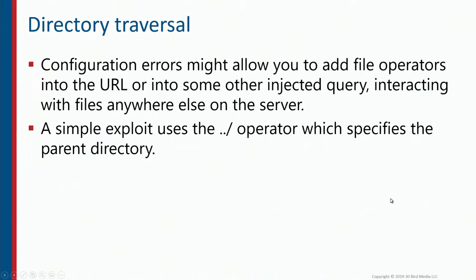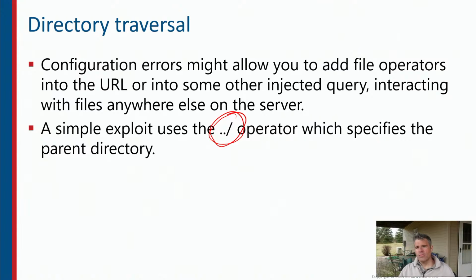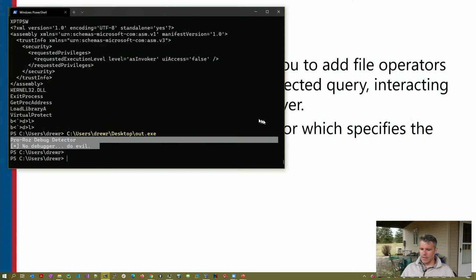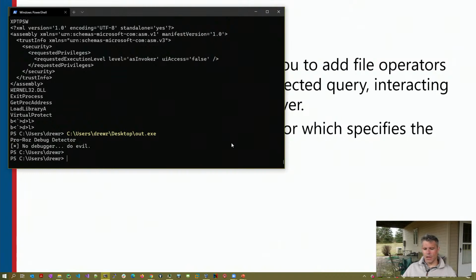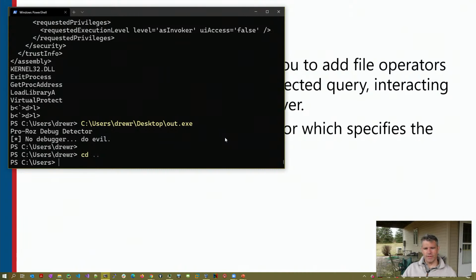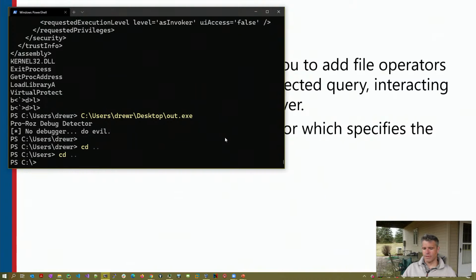We looked at directory traversal, which functions basically around that ../ operator, which you should be familiar with from just moving around a network. So right now I'm in the C:\users\r directory, and if I cd .. it takes me to the previous directory, and if I cd .. again, it takes me back to a previous directory.